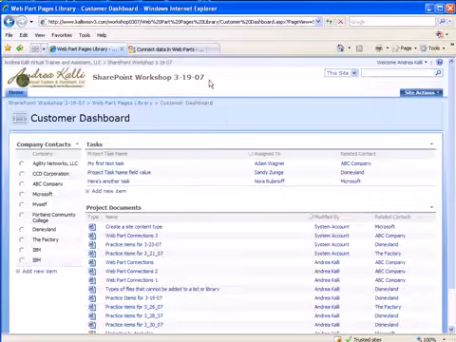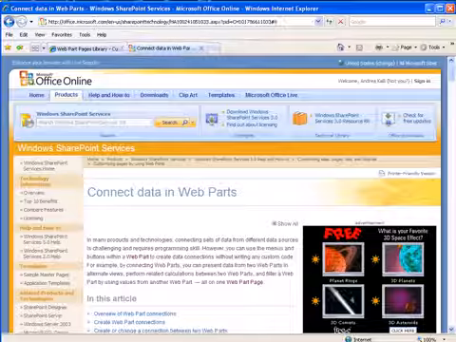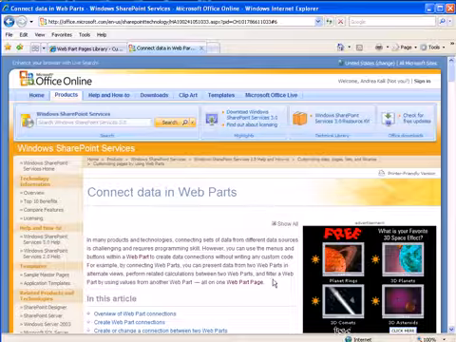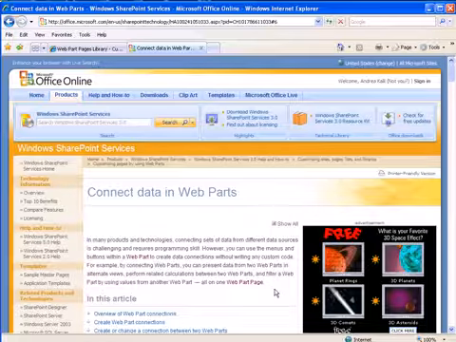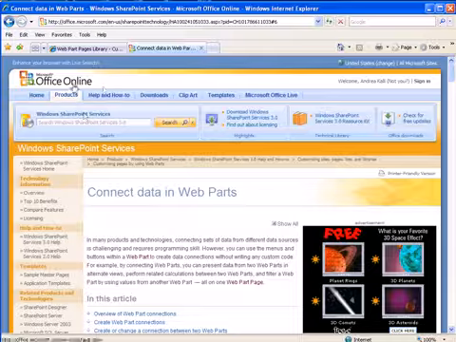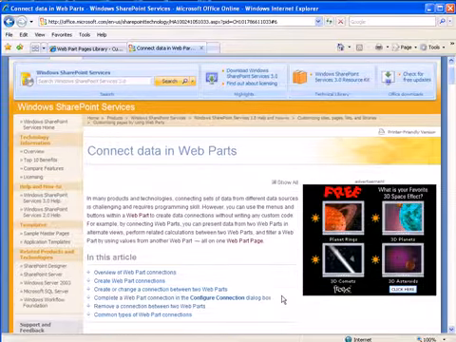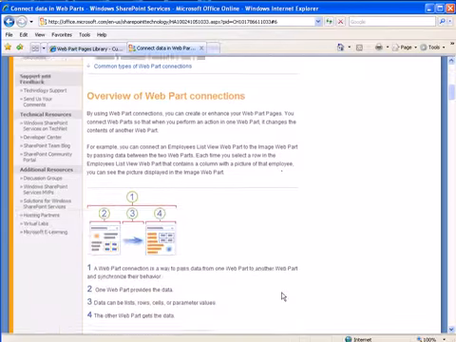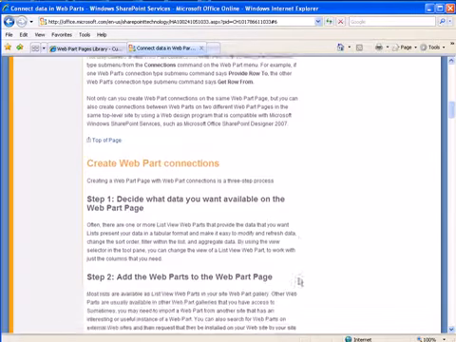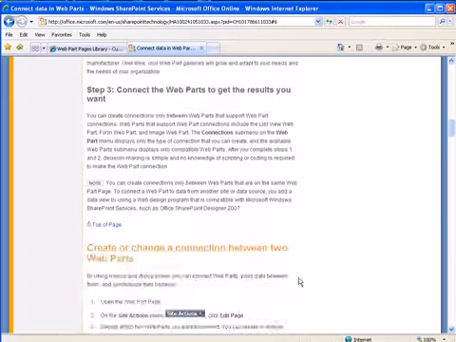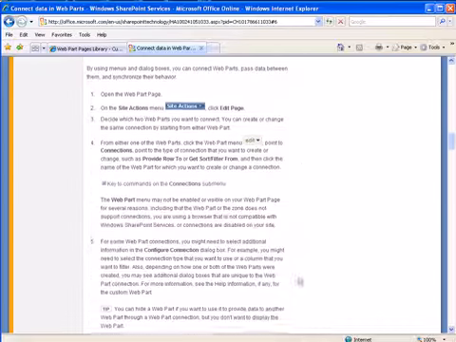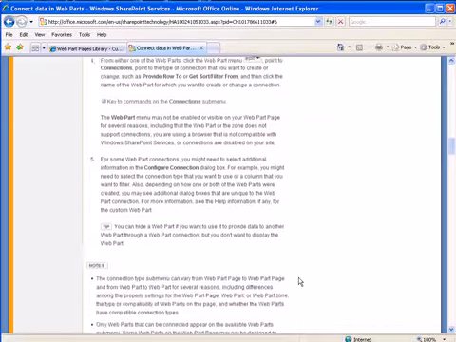And I wanted to show you Microsoft has put together a really nice article in their Office Online area on connecting data in web parts. And if you scroll all the way down, we've got an overview. Okay, it gives you an idea of what you're dealing with, how to connect them, basically going over what I just showed you.